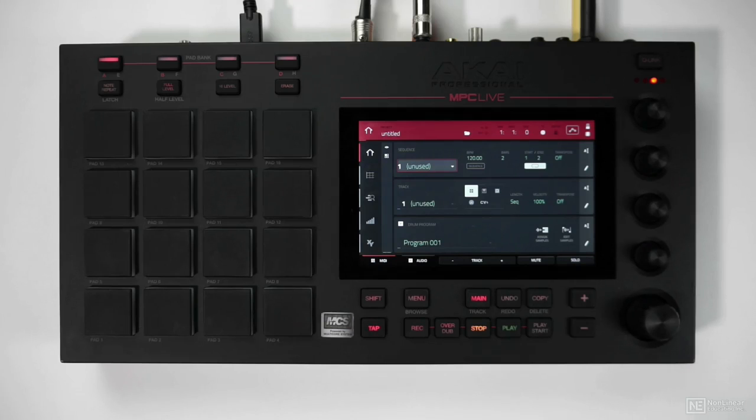The pads will light up in different colors depending on how hard you play them, ranging from yellow at a low velocity to red at its highest velocity.